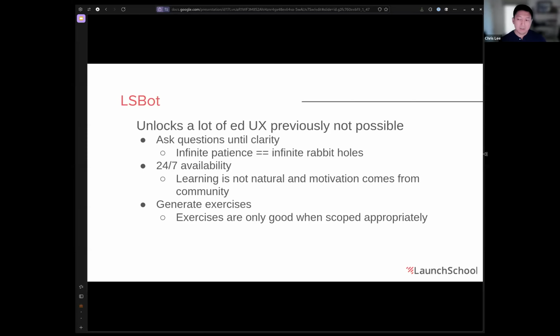And then exercises, it can generate exercises. That might be something that you would want a human teacher to do for you, right? Give me some exercises now to practice, scoped to this content. Underneath that, I wrote some cons to that as well, right?